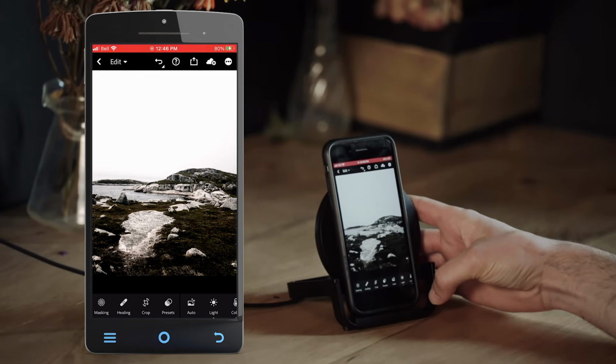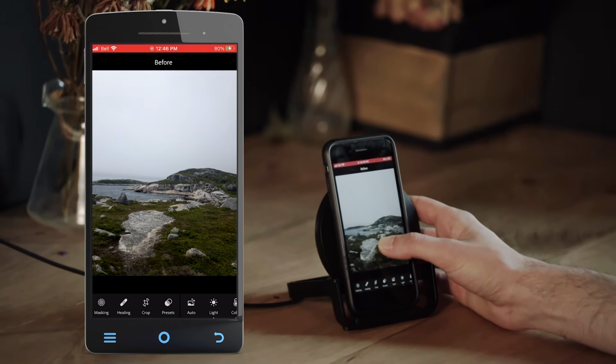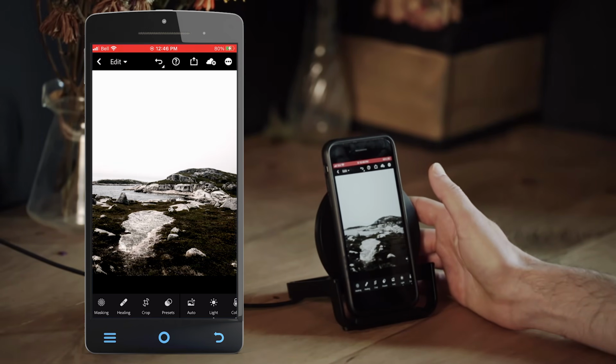Your downloaded preset has now been applied to the photo and is ready to be manipulated further or good to go as is. Hold down your finger on the image to see the before of the preset, and release your finger to see the after.